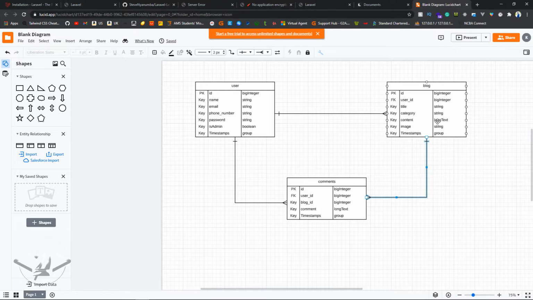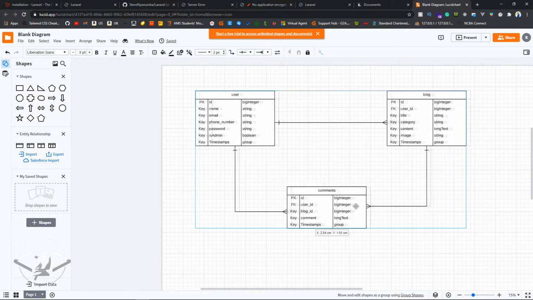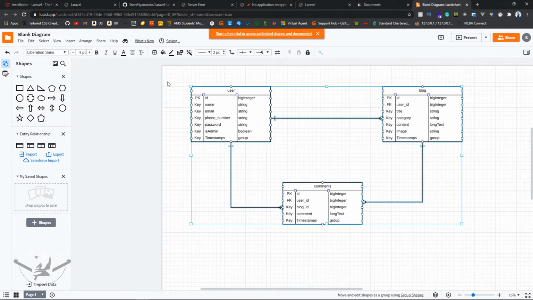Now, what's next? I think this is a basic ERD diagram based on the project that we are doing. So we can create our databases based on whatever we've labeled in our ERD. So this is our users table. This is our blogs table, and this is our comments table. This is how they interrelate with one another.